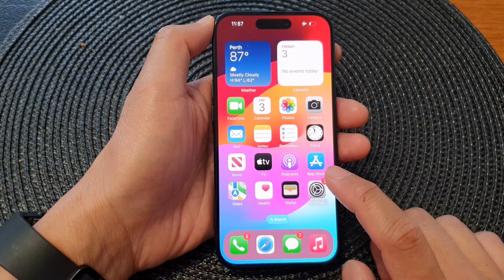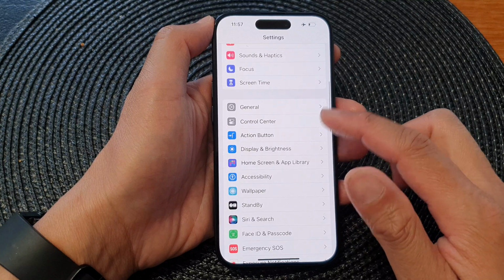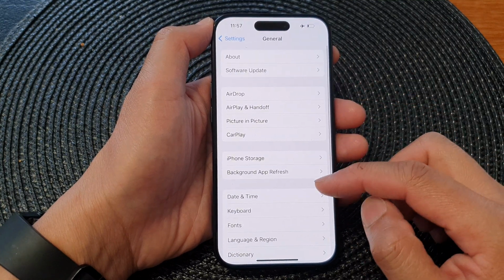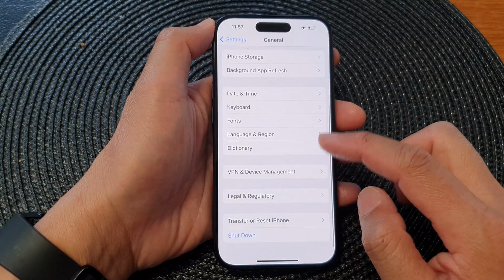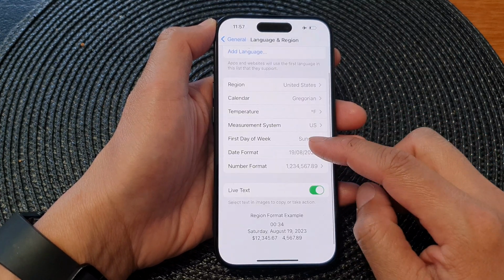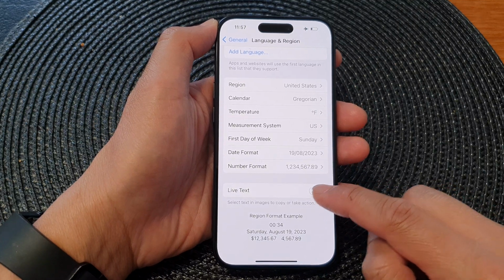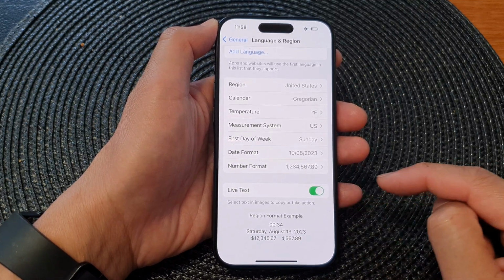From the home screen, tap on Settings. Then in Settings, scroll down and tap on General. After that, scroll down and tap on Language and Region. In here, tap on Live Text. Tap on the toggle button to turn off or switch on live text.